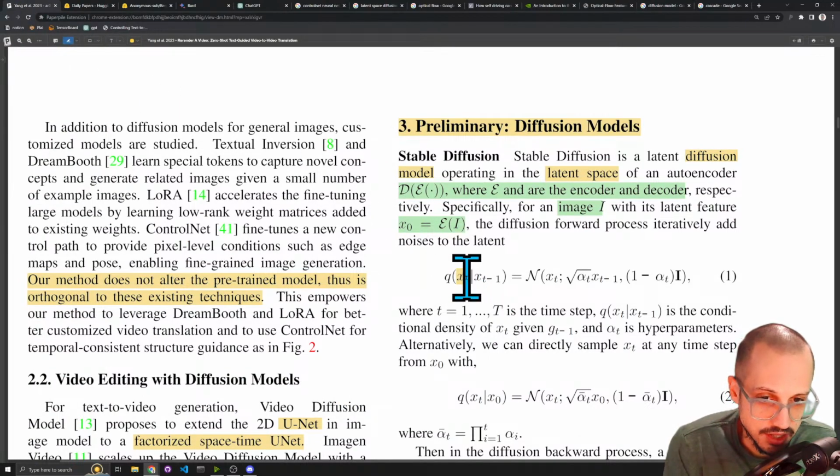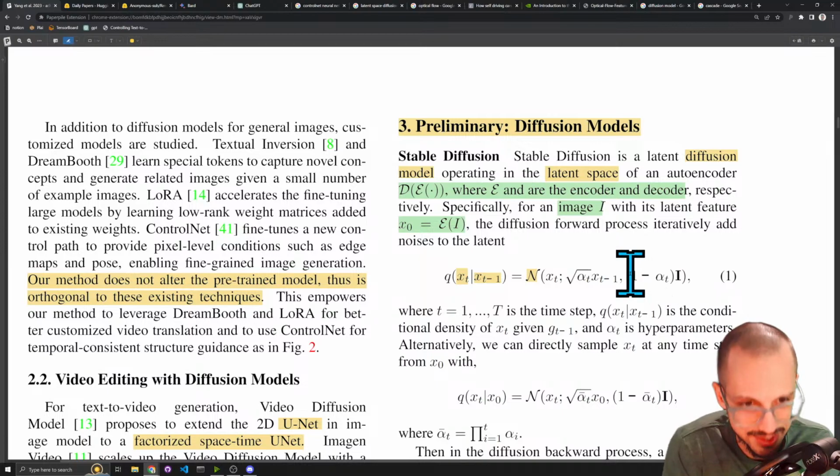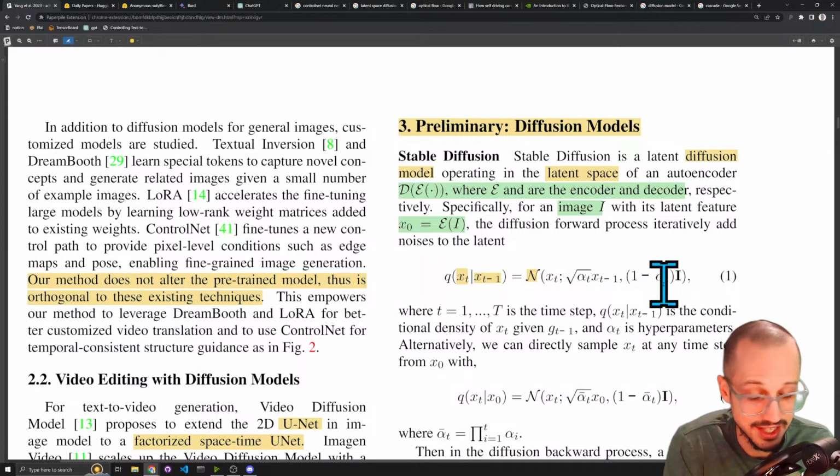So the image at time step t, or this is actually not even the image, x of t is the latent. So they're doing this in the latent space, not the image space, but you condition it on the previous image, right, or the previous latent. And then here you have this N means a normal distribution. This is going to be the mean of the normal distribution. And then this is going to be the standard deviation of the normal distribution that represents the noise, right?